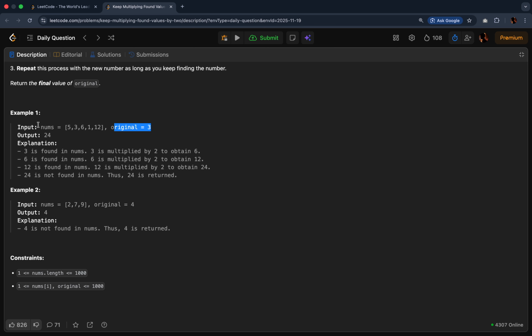Let me give you an example right here. The nums is 5, 3, 6, 1, 12, and original is 3. First it will scan, and it will find 3 here. So it will multiply it by 2, 3 into 2 is 6. Now it will scan for 6, because 6 is the new original. 6 is found here, so it will multiply it by 2 again. Now it's 12, so now it will look for 12, and 12 is here.